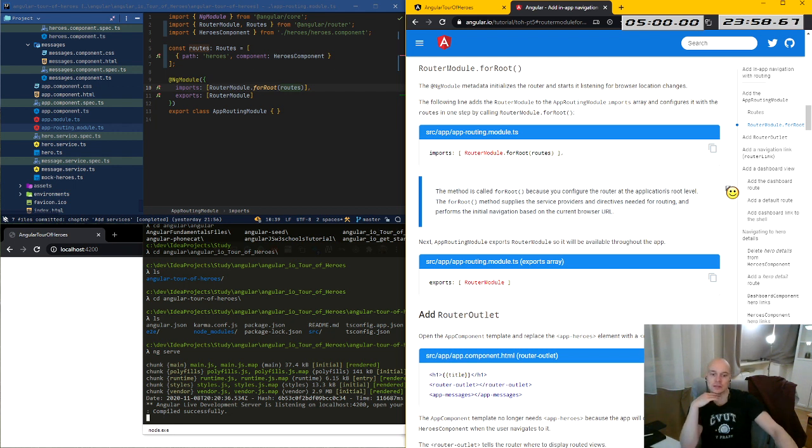The method is called forRoot because you configure the router at the application's root level. I did read this, right? The forRoot method supplies the service providers and the directives needed for routing, and performs the initial navigation based on the current browser URL. Cool.